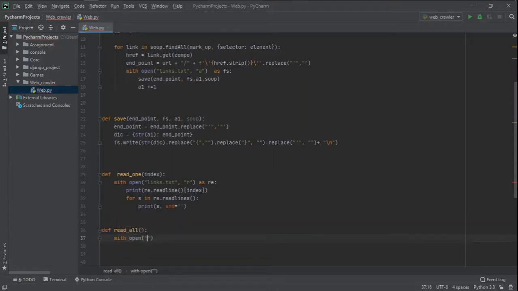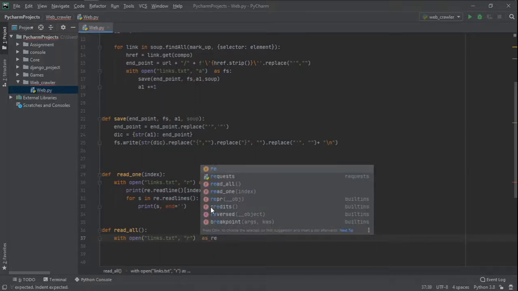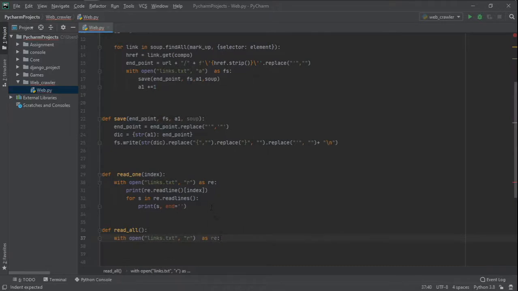I'm going to say links.txt, comma, read, as re. I defined this re before, but since it's a local variable, it's not going to have impact.